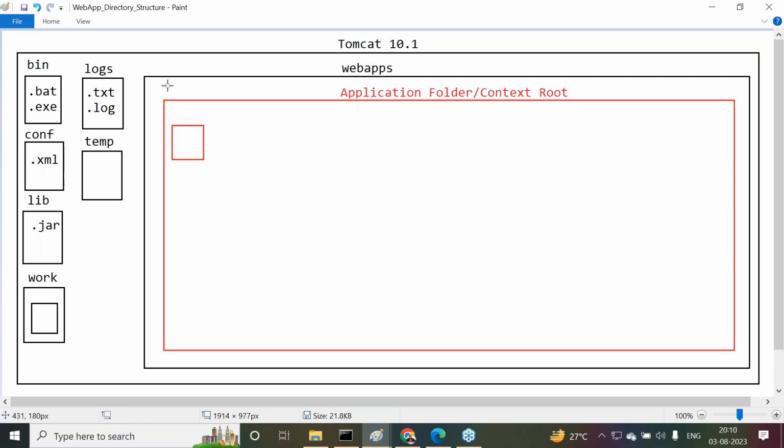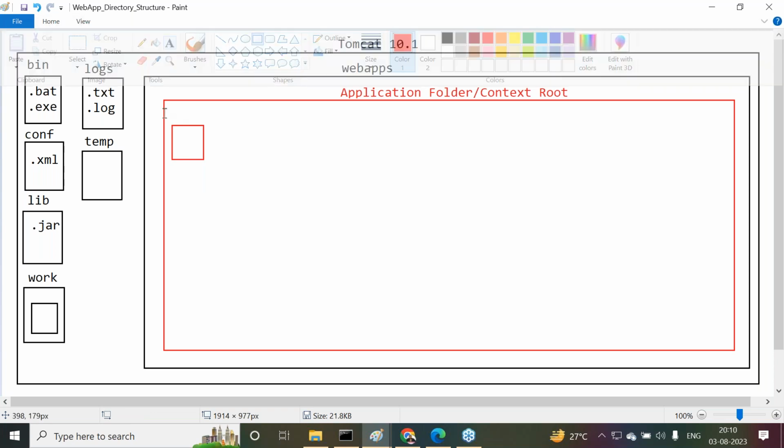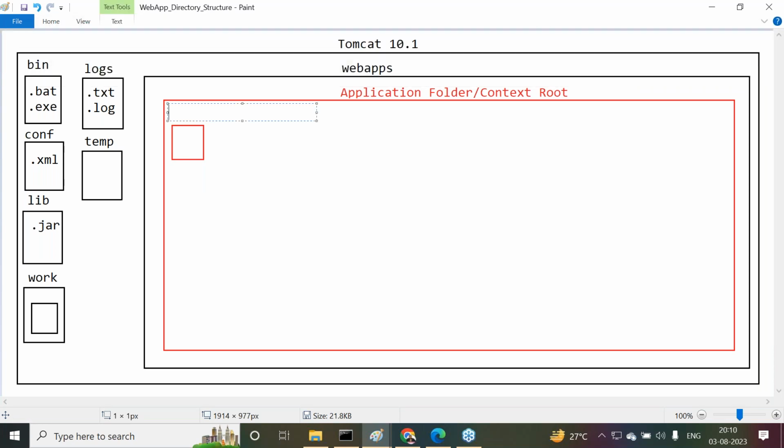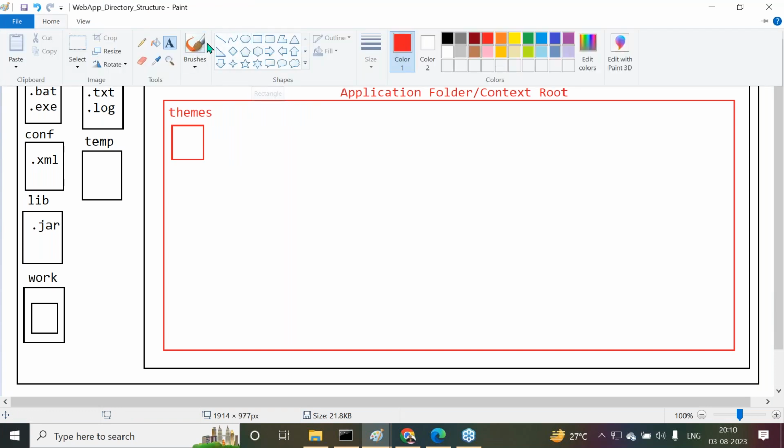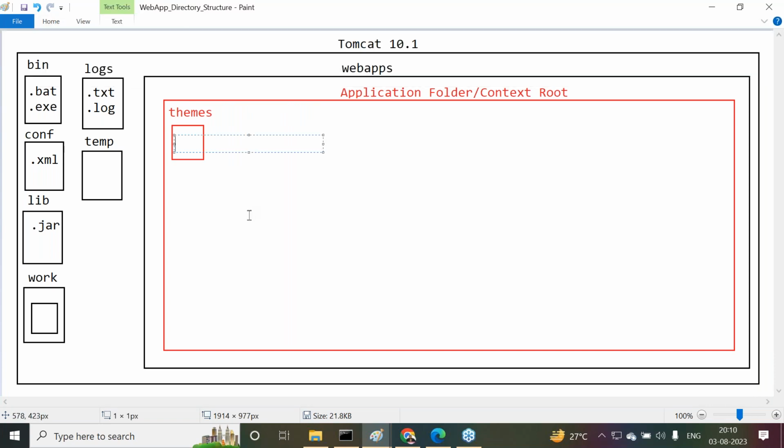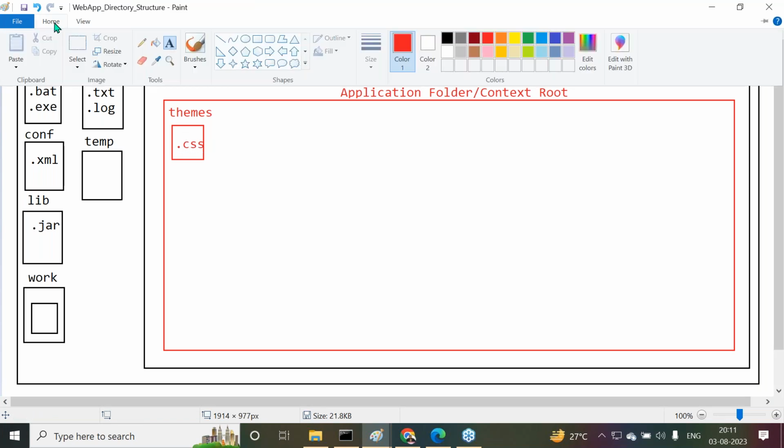Right, sir. Now the very first one inside this is the themes folder. Inside the themes folder, we can provide files like CSS files or something else, different files for the sake of look and feel. Some files we are able to provide there. That is the themes folder we are able to create.